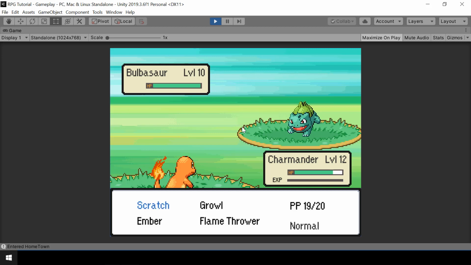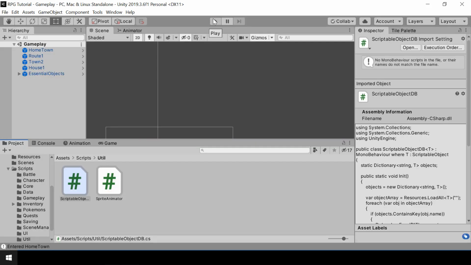All right, and finally, let me check the move. So yeah, you can see the PP of the Scratch is still 19. So the move is also being saved and restored correctly. That's awesome. Our ScriptableObjectDB implementation is working correctly.